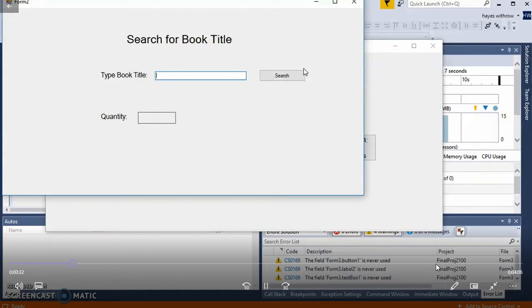Use case 1, search for a book title. Let's see if we have the Bible. Search. Okay, got it. We've got 1 copy of the Bible within our library. Let's try something else. We've got War and Peace. Okay, 2 copies. And you get the gist.